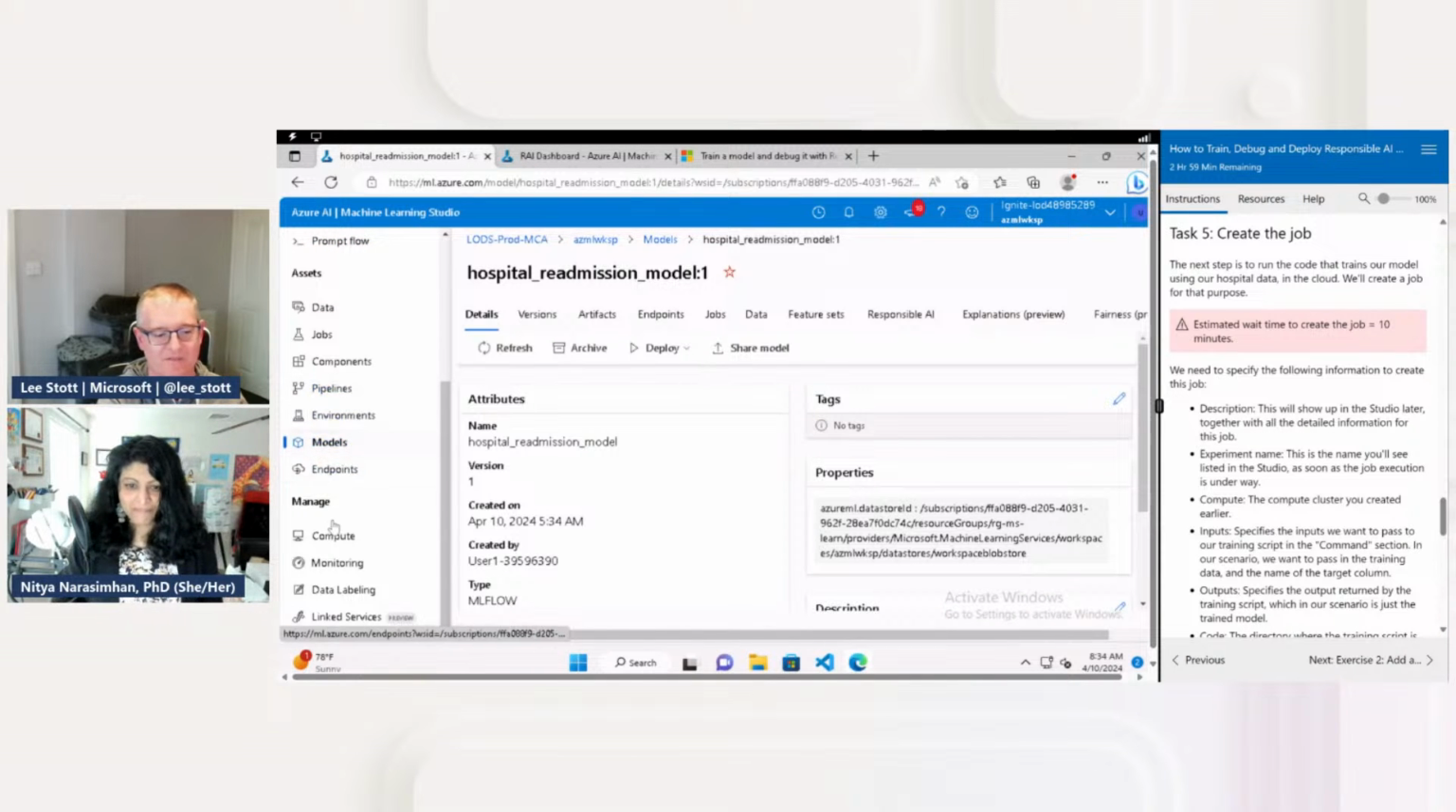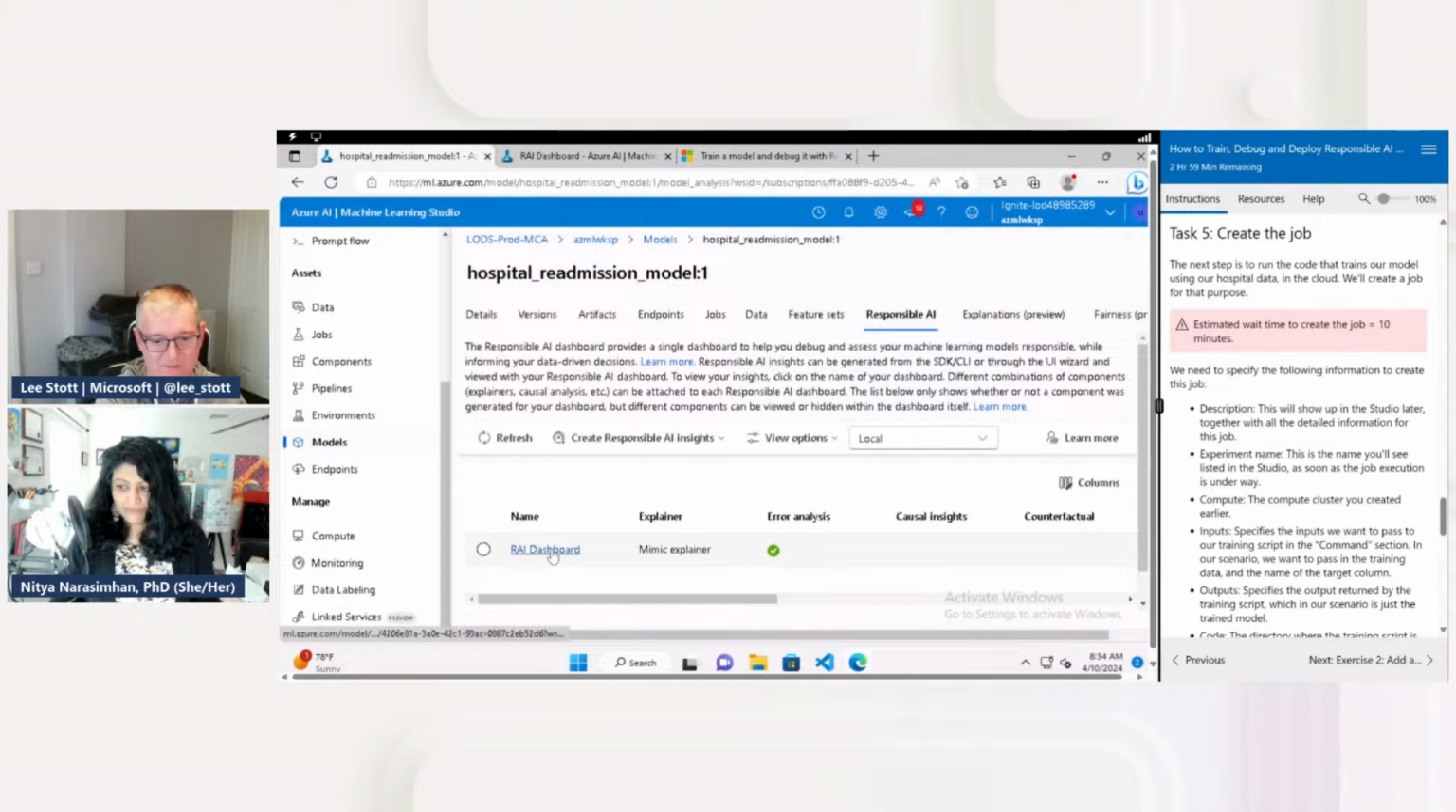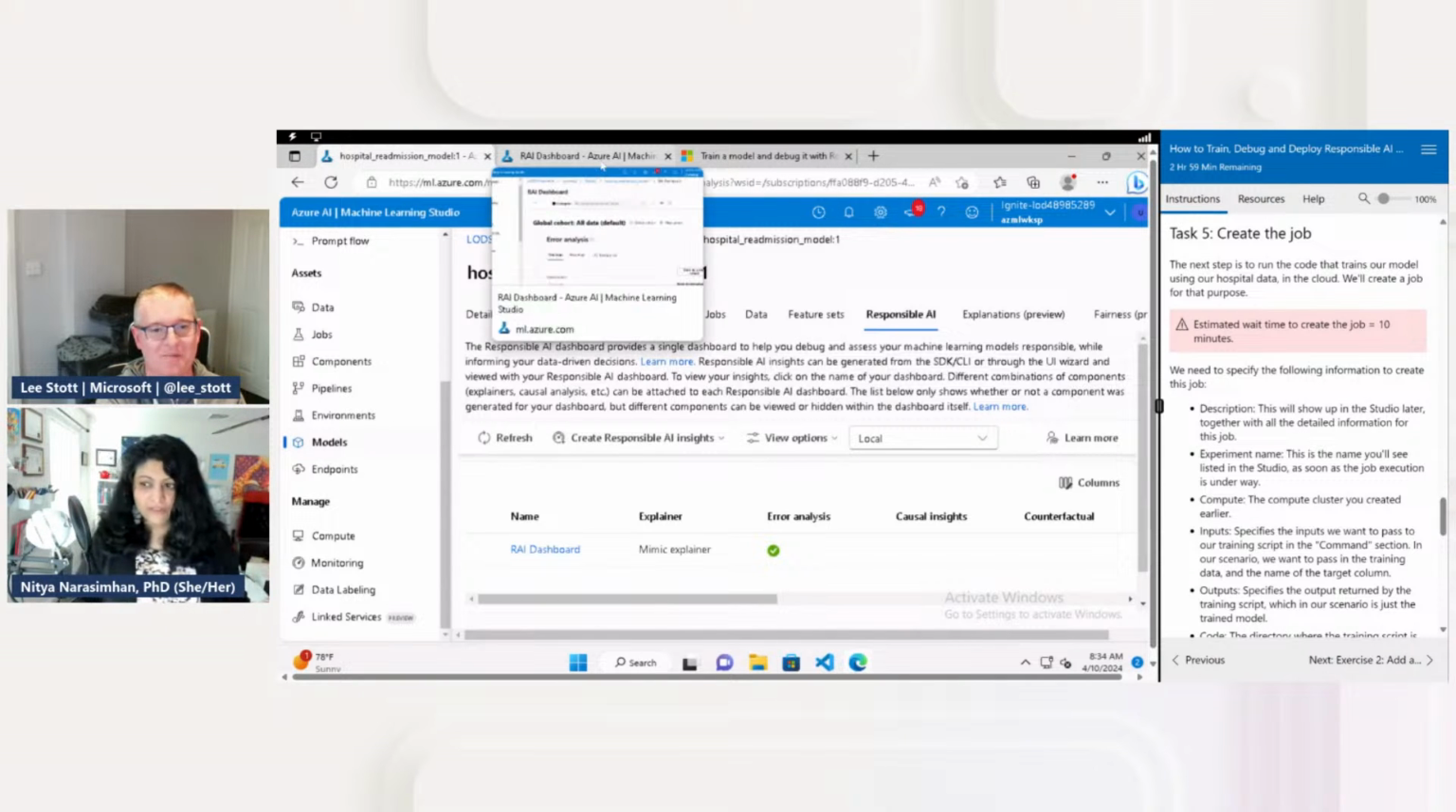So we have our model environment. This is the model that has been deployed. It's called Hospital Admissions Model 1. If we go back to our code, you can see that's the actual model that was deployed. We can then go into our responsible AI toolkit as well and see that the model is there ready to be viewed. But that's something we'll cover in the next sessions, in the next example.